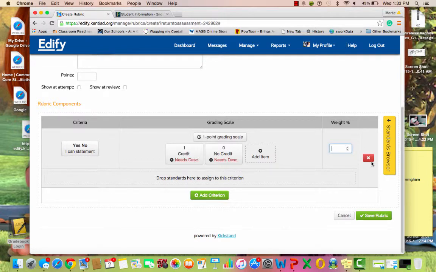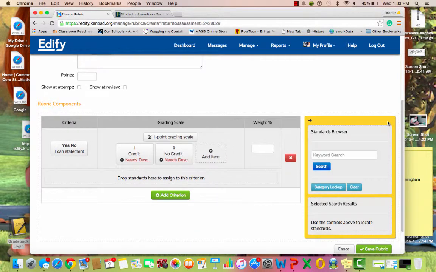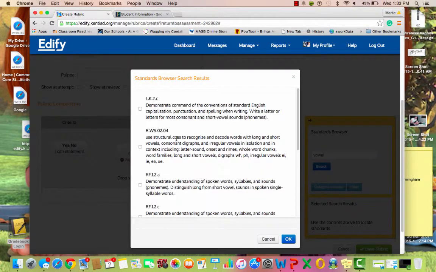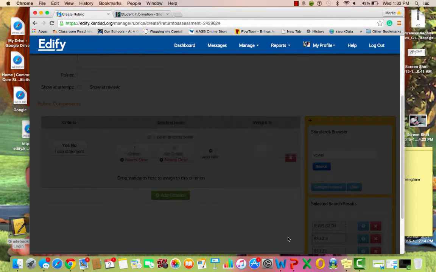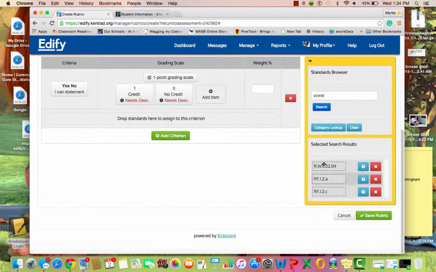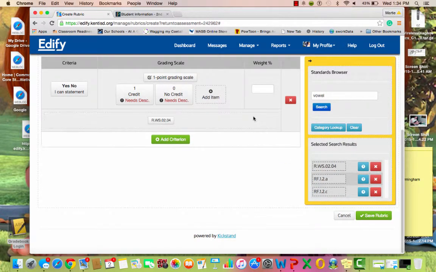I can drag my standards over. Click save. It brings me back to my assessment builder page. My rubric appears right here that I just created. I'm going to click select. I know it's been attached because it appears down here under selected rubrics, and then save.